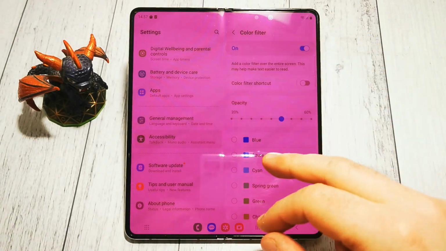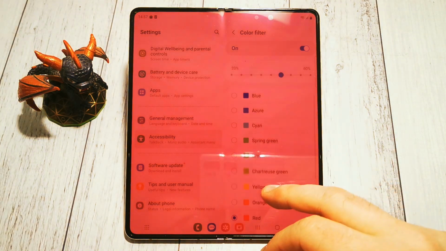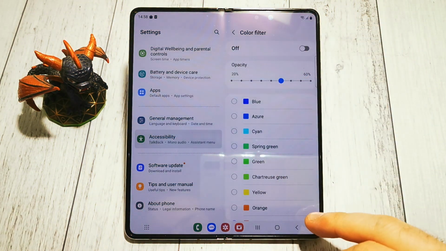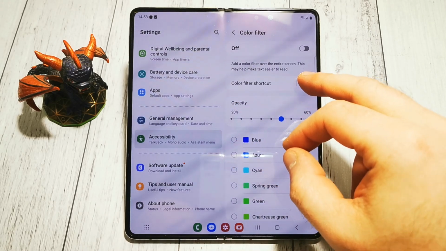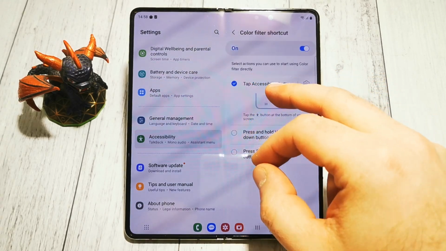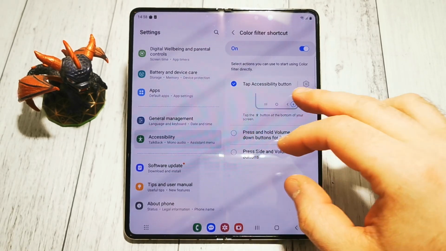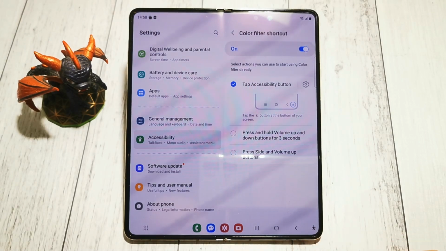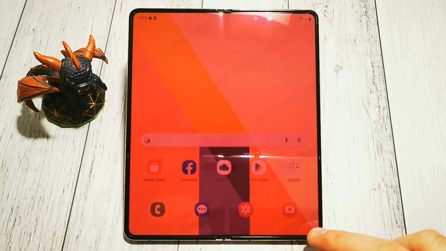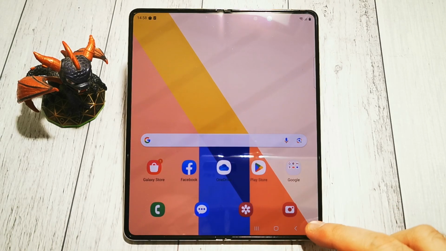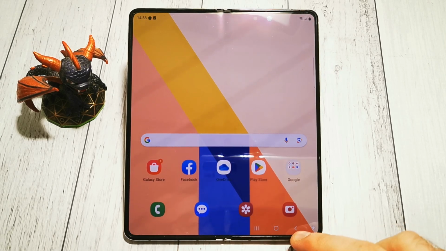If we turn it on, as you can see, we can change it quite a bit, but we are looking for a shortcut. So, color filter shortcut is right here. We can change how it's turned on, but we have this little button in bottom right corner for now. So, if we tap this little shortcut, our filter will turn on or off.